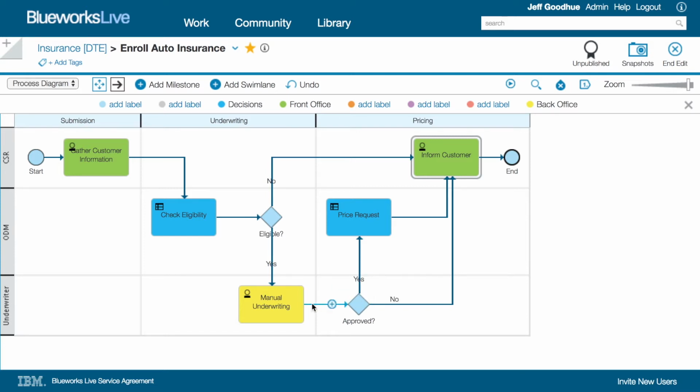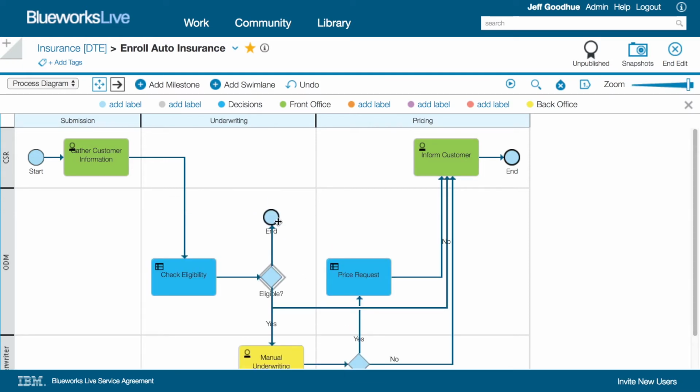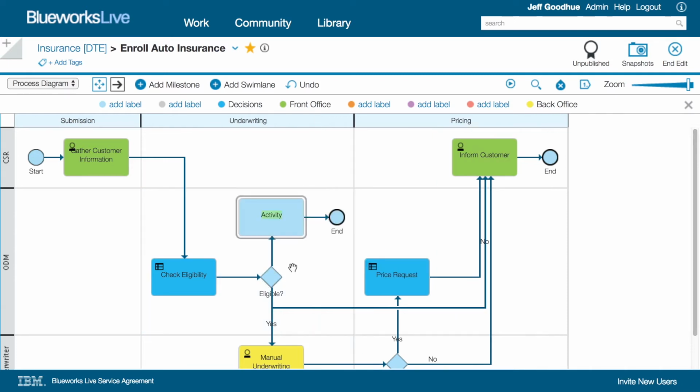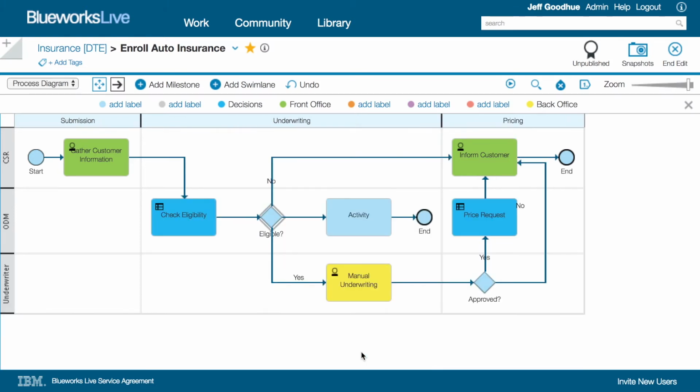Very flexible. Decision diamonds or gateways can have many different flows exit from them. Here we see there are two and we can add a third one. But if we insert another flow at this gateway, the diagram may start to be difficult to read. We can organize this very easily using the Align Parallel Flows option.